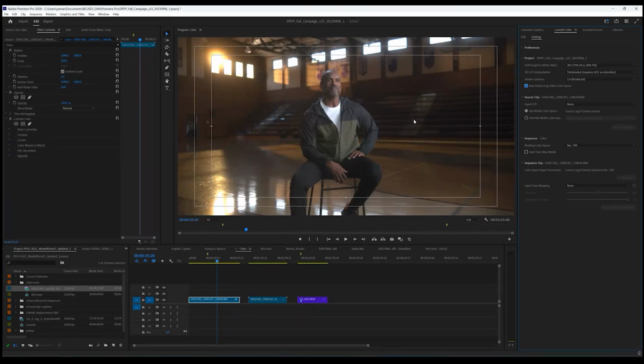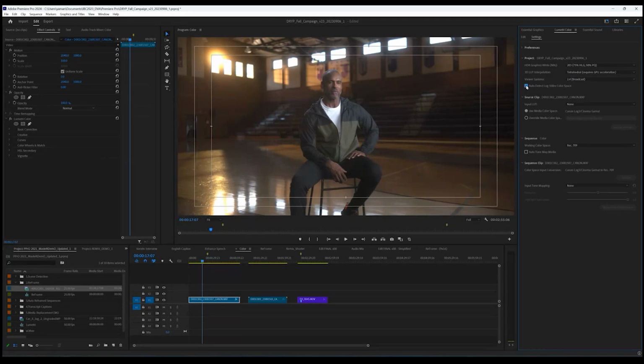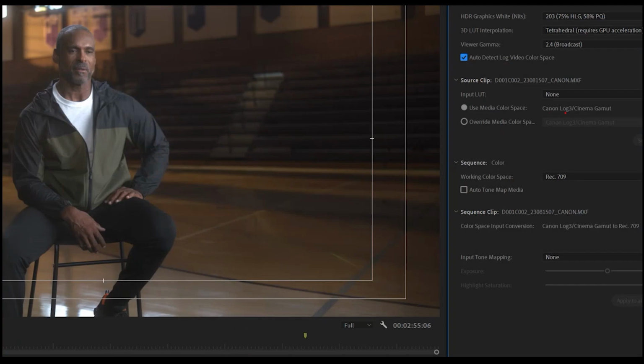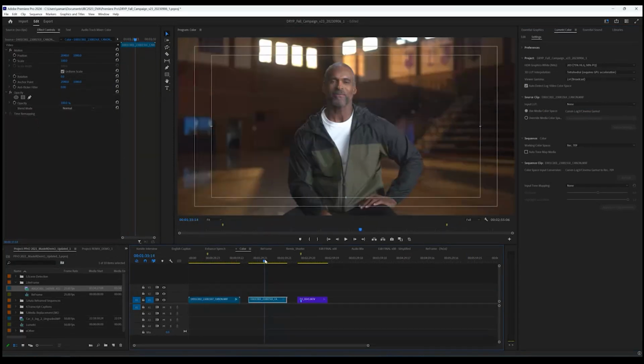Automatically, the first level of grading is done. If I turn off, this is the ungraded flattened footage, and this is the graded one, and you can see the log is detected, Canon Log 3 Cinema Gamut. It's automatically detected here. So this is a great feature. If you work on log footage, this will help you a lot.